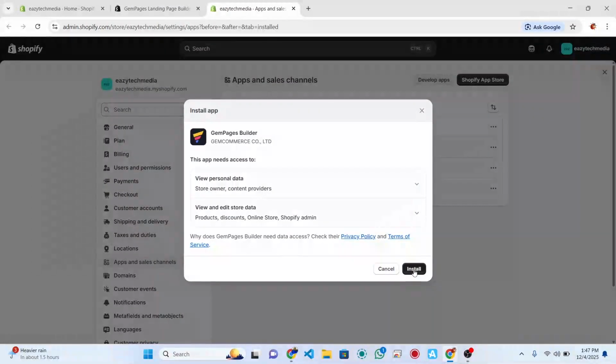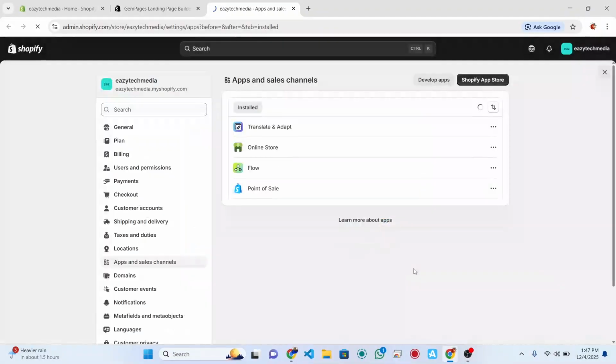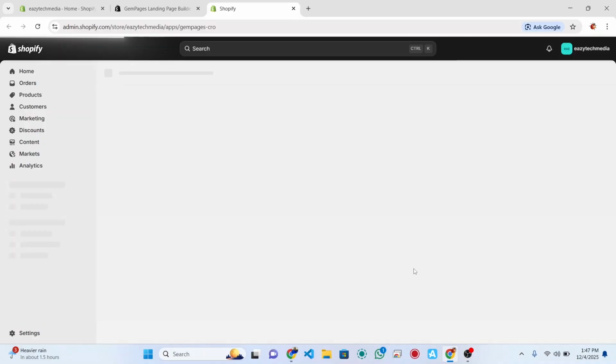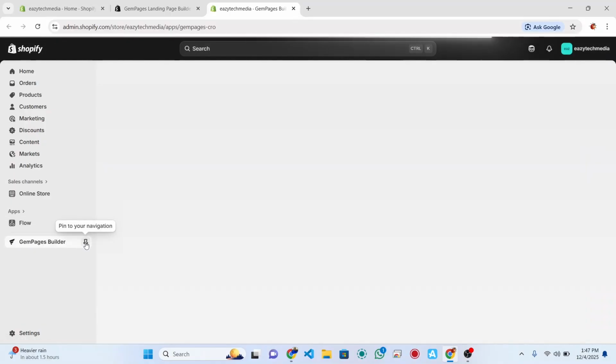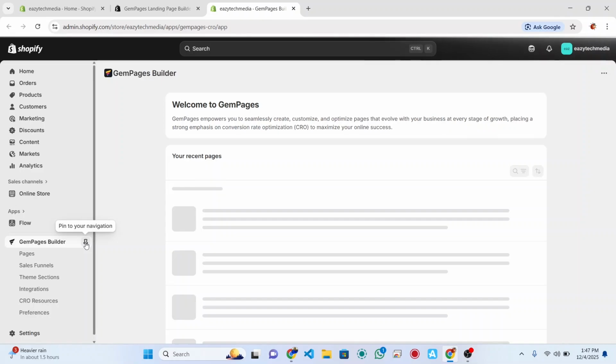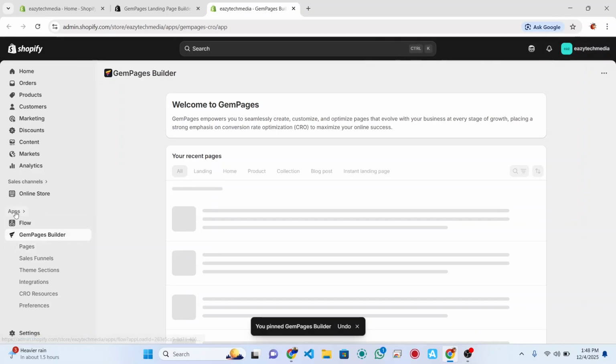So yeah, you see it again. Install. Click on it. With this act alone, you have GemPages installed into your Shopify store. So if you look down here, you're going to see GemPages Builder. Click on this pin icon to pin it under your apps category. So the next thing you do, you click on pages.